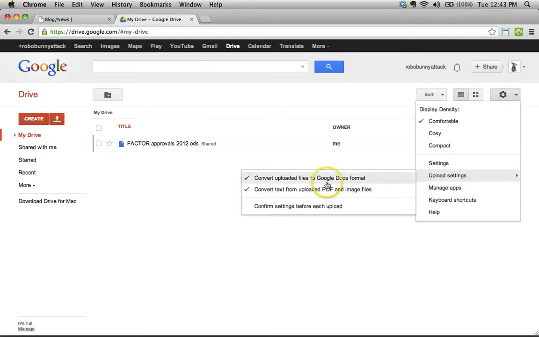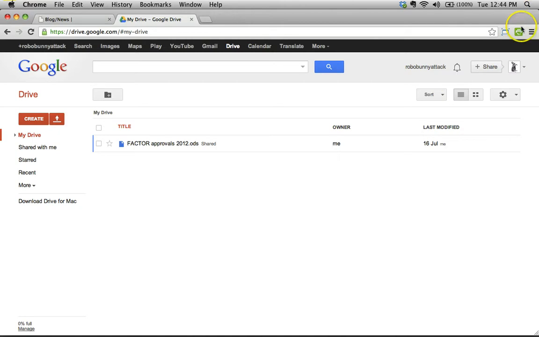While we're at it, I'm just going to show you what I did here. I also selected convert uploaded files to Google Docs format. This way, whatever text Google Drive extracts from my image, I'll be able to work with in Google Docs as well. Okay, so let's give this a shot. I've changed that setting. That's super important. This won't work if you don't change those upload settings.